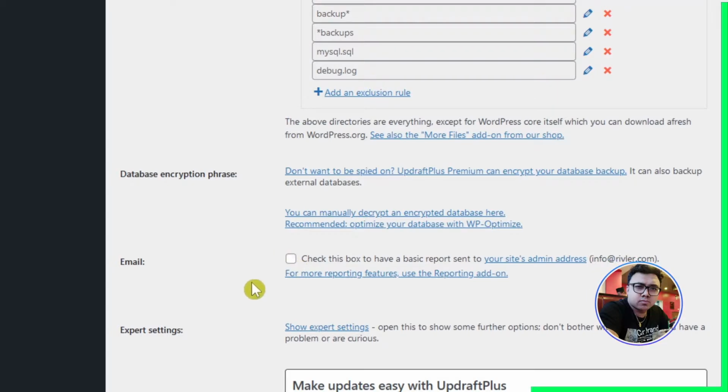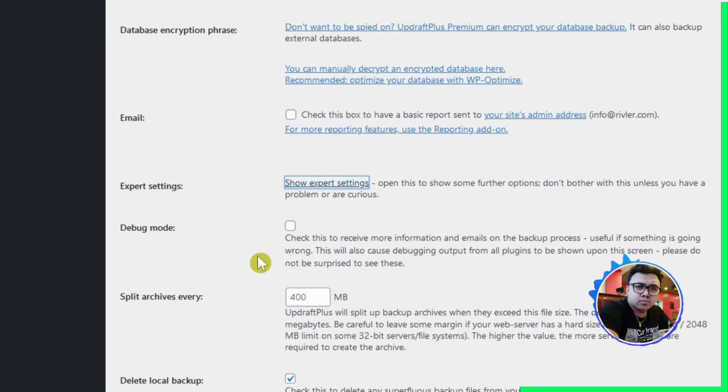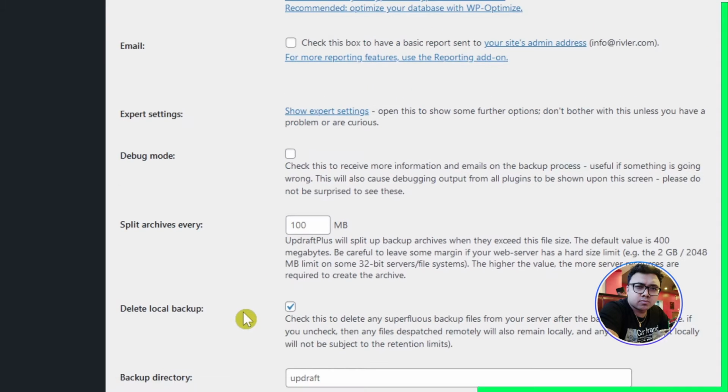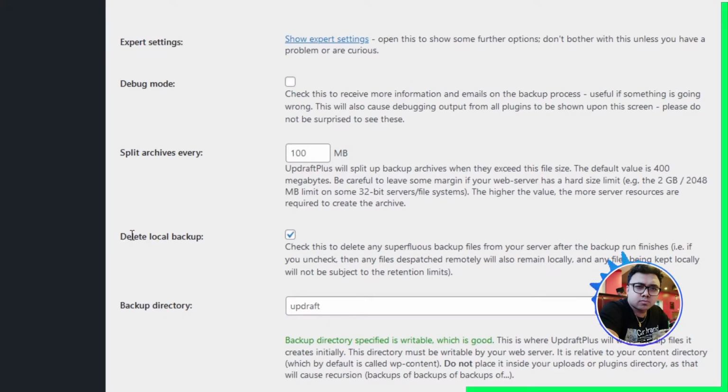Let me teach you something about the expert settings. I would always like to split my backup file into small sizes to avoid zip corruption and for faster upload. Make sure you check this option, Delete Local Backup. What it means is, when you run an Updraft backup, first it will store the backup zip files on your server, then it will send the zip file to your remote storage like Dropbox or Google Drive.